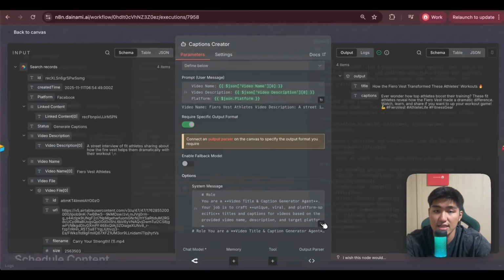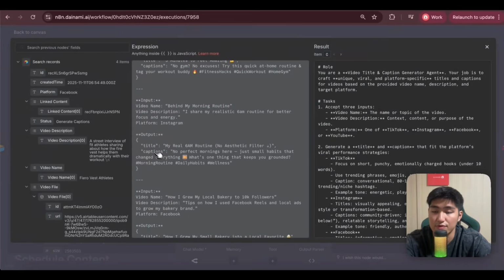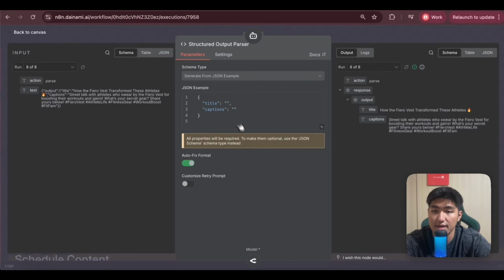That's because I set it as a JSON output with two different fields, title and captions. What I do is to set an output parser to this specific JSON, title and captions, so I can get two different fields as my output.